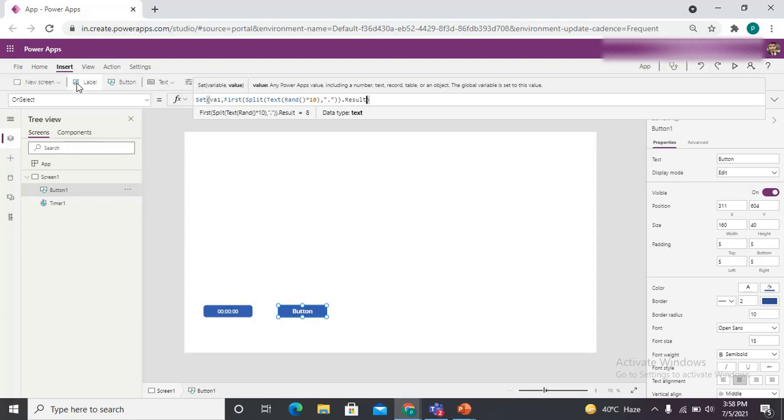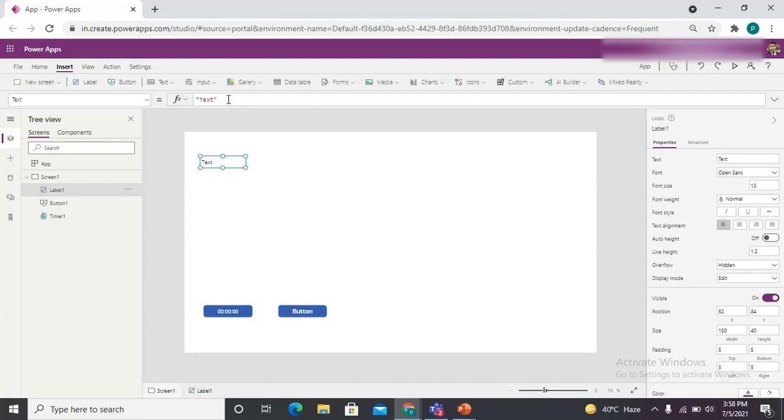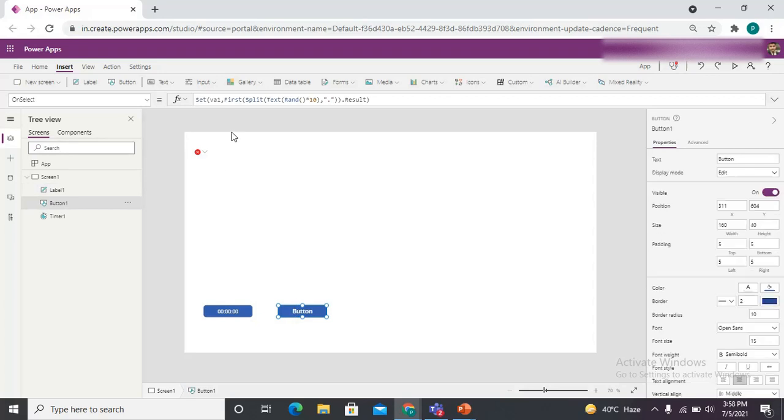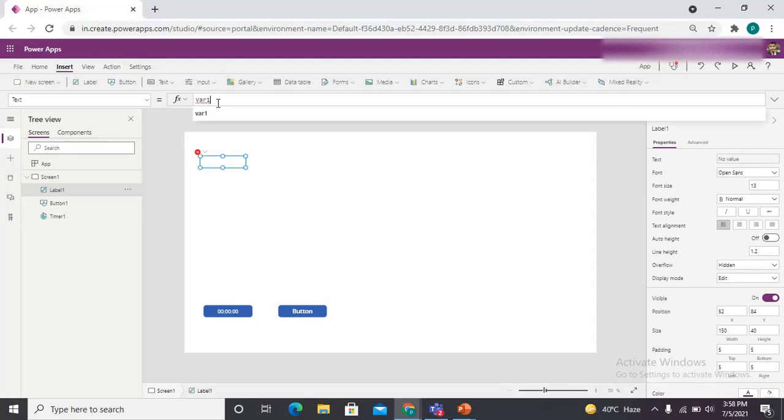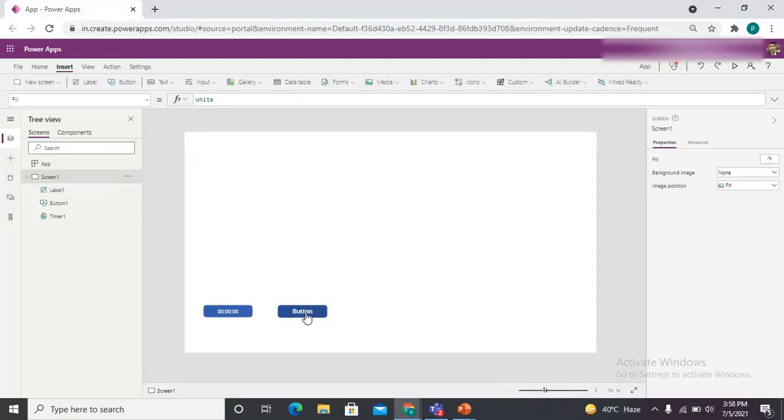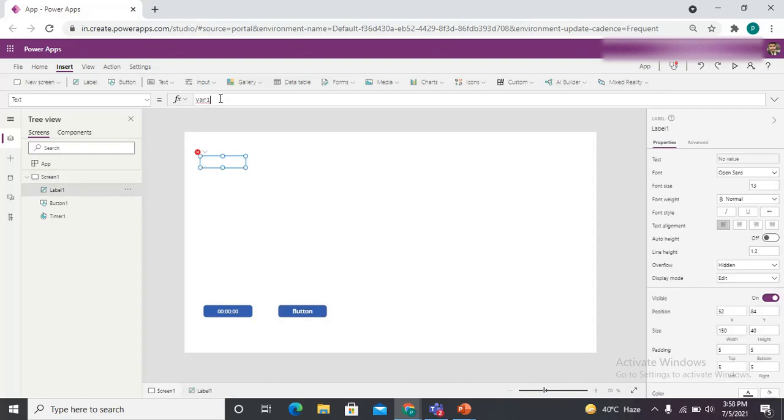Now we can use one label here, and let's say this label is var1. Yes. Here you can see it's generating a number from 0 to 9. Now our next case is to generate the system numbers between 0 and 9.